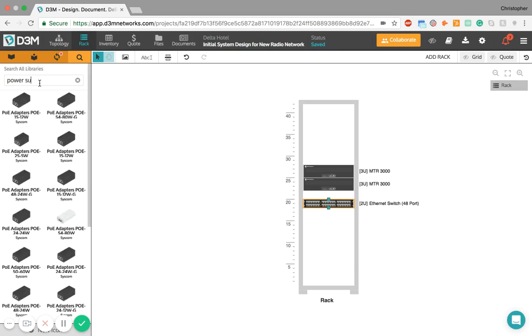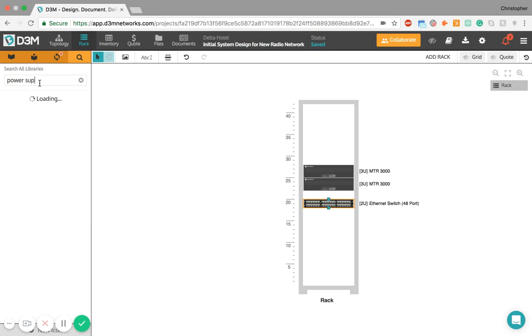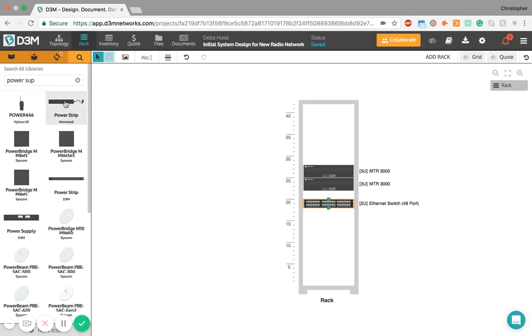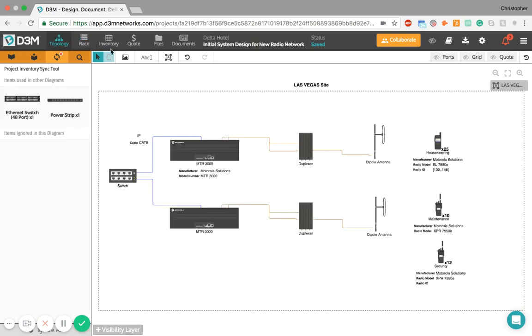Power supply. There we have it. I could add a power strip, for example, to the top of my rack and so on and so forth. So very quickly, you can put together a very good looking diagram here as well. Now with D3M, everything you do always stays in sync, whether it's your topology, your rack, your inventory.